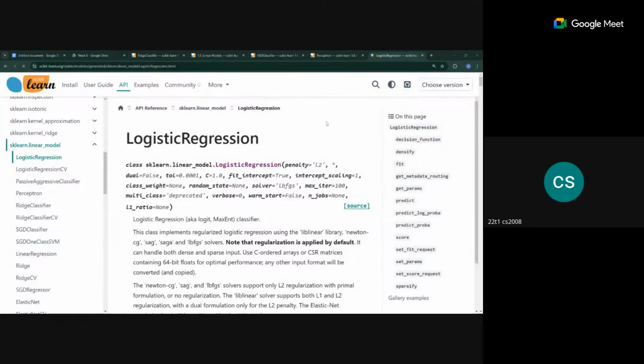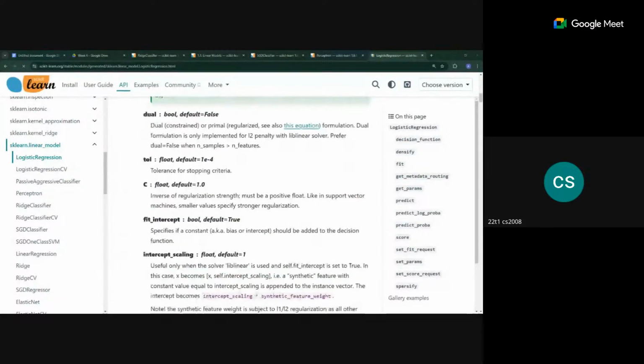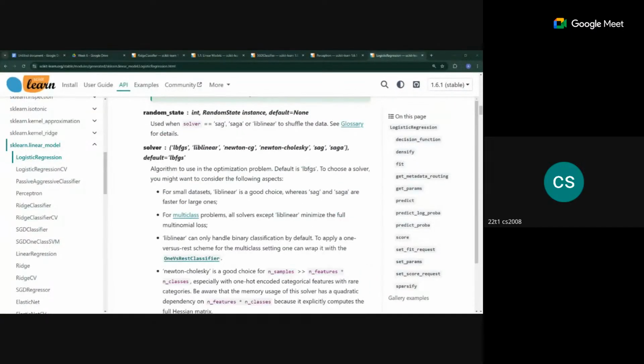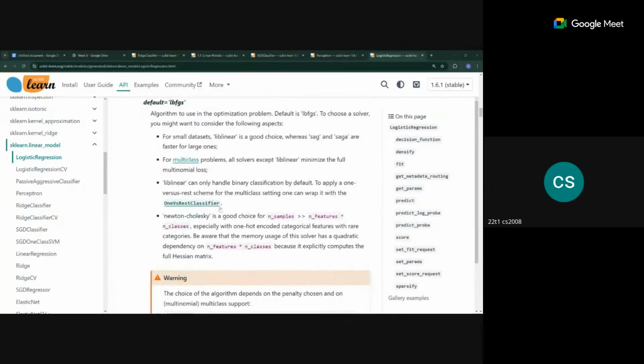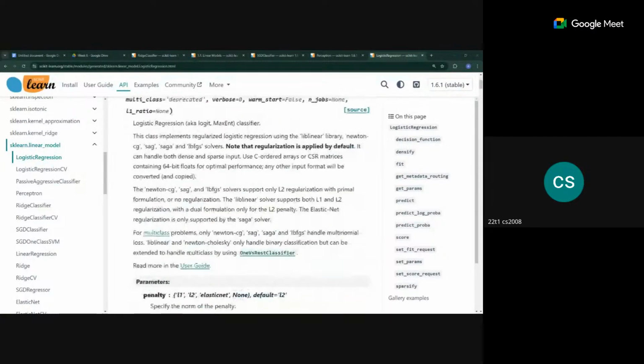Yeah, sorry. So with logistic regression, again, it has a few parameters: penalty that we already saw, fit intercept, intercept scaling, class weights, random state, solvers, and so on. Again, I'd recommend that you all go through this as and when you use it. And the user guide should have some more information.